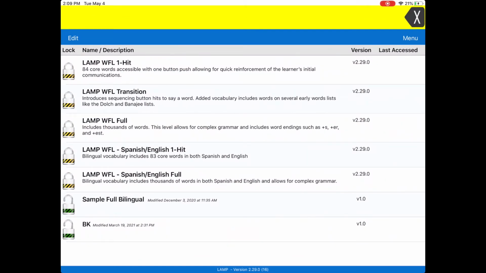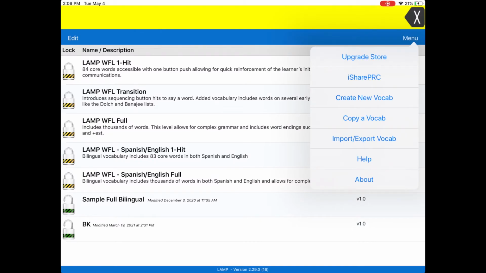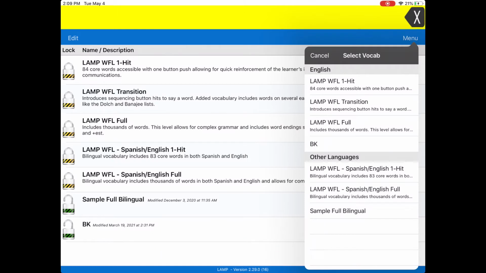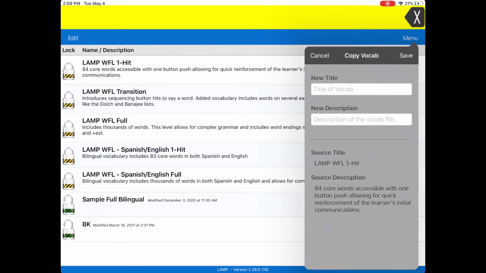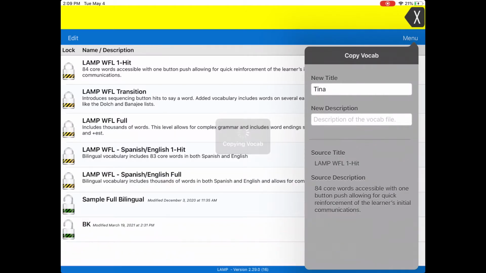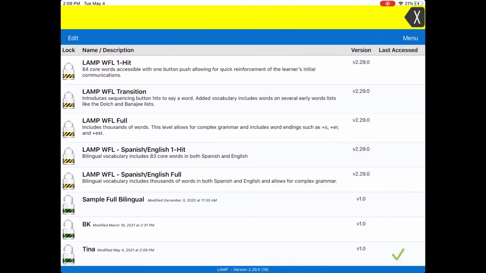To be able to hide and show vocabulary, you must create a copy of a vocabulary system. To do this, select Menu, Copy of Vocabulary, and select your desired vocabulary system. Label it under the AAC user's name and click Save. Click on the new profile once it appears on the profile page.